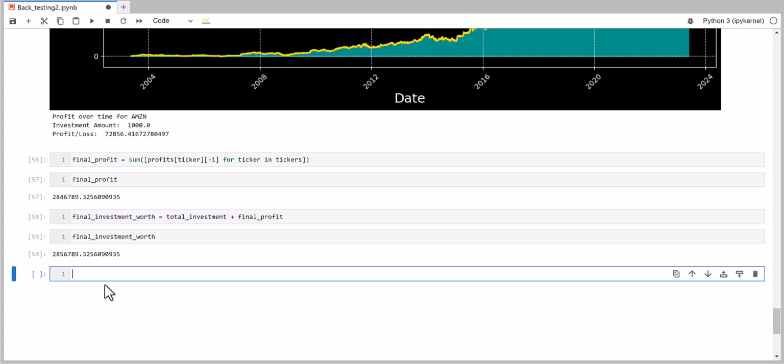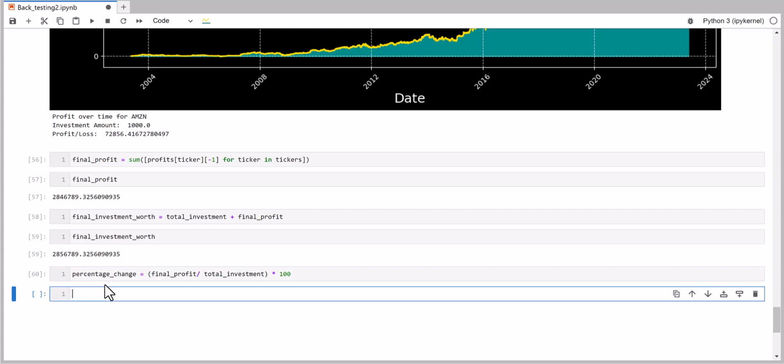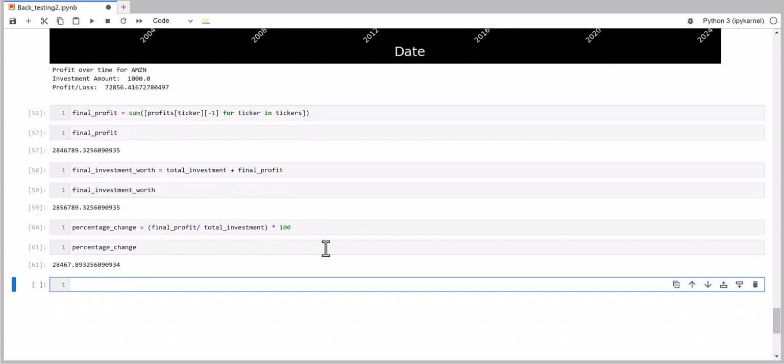So next is percentage change, right? We want to know how much percent profit we have made. Let's say percentage change. Imagine you have to make a report and show how much the worth of the portfolio is after 20 years. You can use this formula: final profit divided by total investment, times 100, and call it percentage change. I can see the percentage change over here.